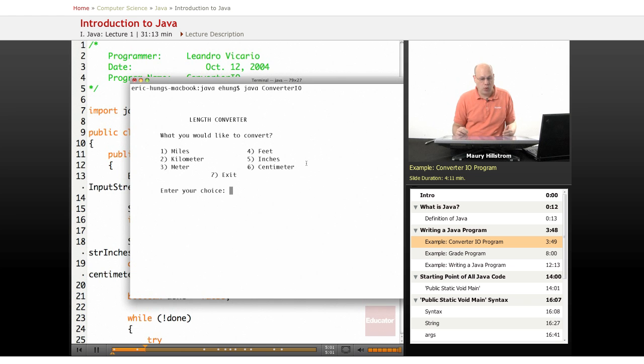So it says, what would you like to convert? And then it gives us a choice, miles, kilometers, meters, and so forth. And then it also gives a choice if we want to exit the program. Now let's say that I want to convert miles. So I enter 1, hit enter. Now it asks us, enter the values for miles. Okay, let's keep it simple to start out with here. I just want to convert 1 mile.